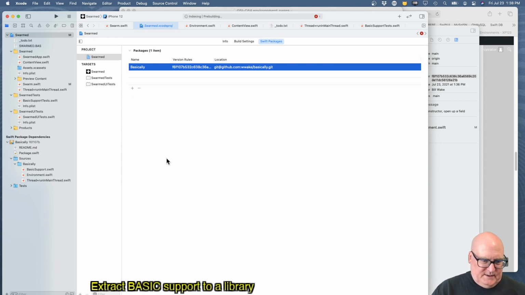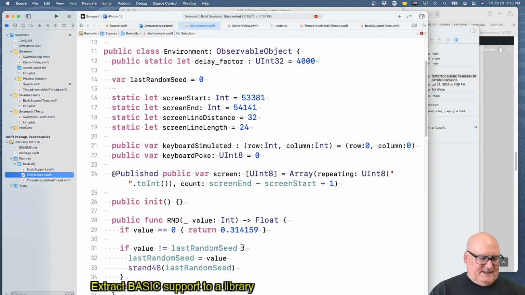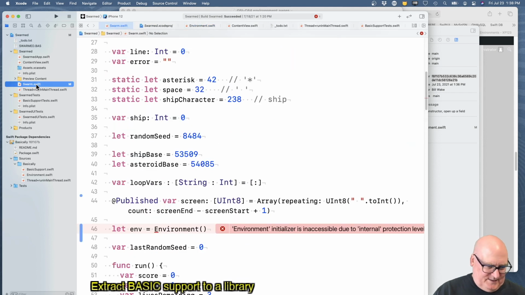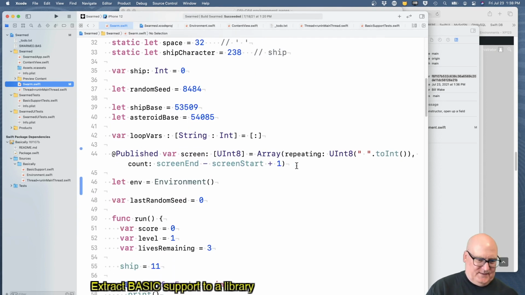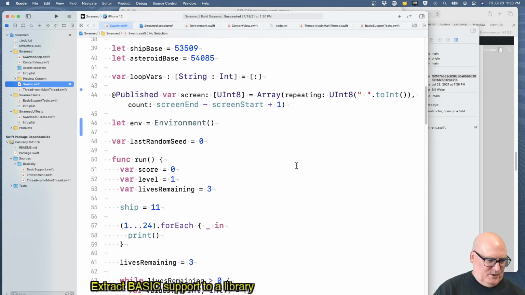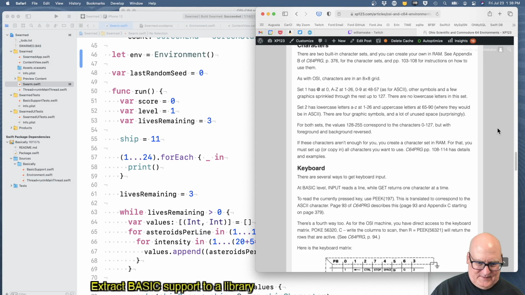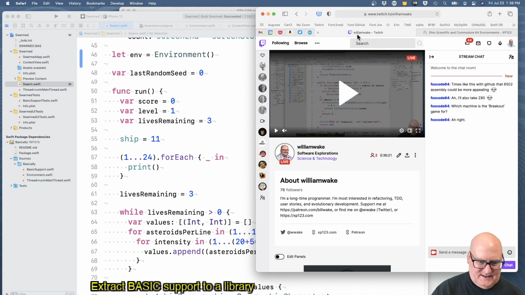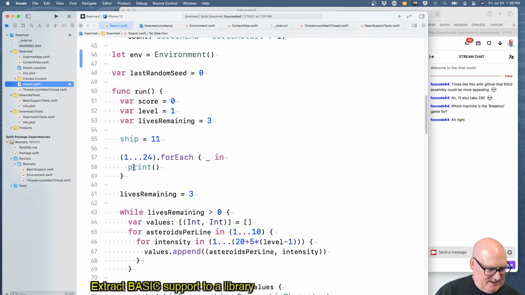Pre-building. Did we get it? Yes. Okay, now I think we still got the same complaint due to internal protection level. Oh, it went away. Okay, we are moving. Okay, so we got environment. Let's see, environment.